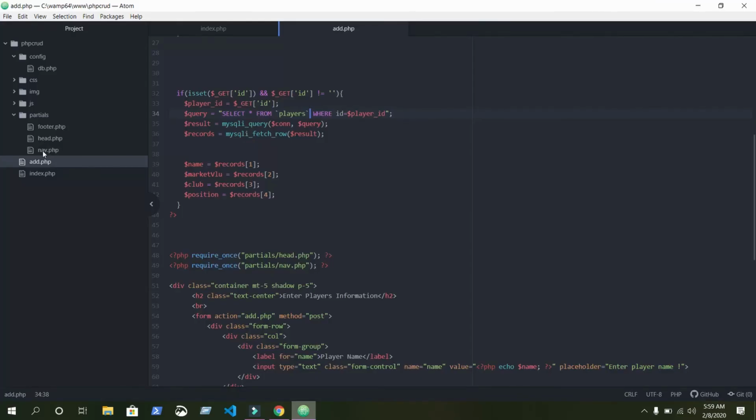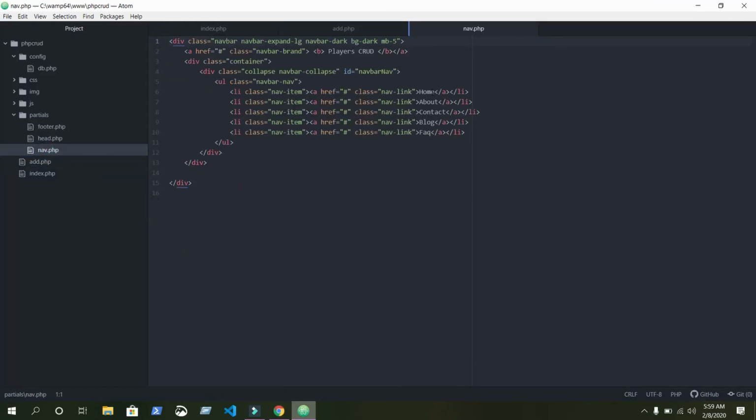Go to nav. From here, for home, just give index.php, php CRUD. Okay, php CRUD, that's enough.